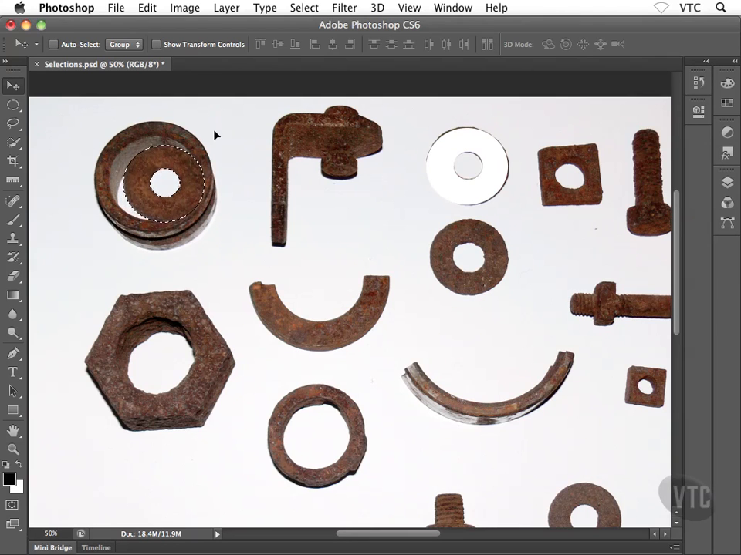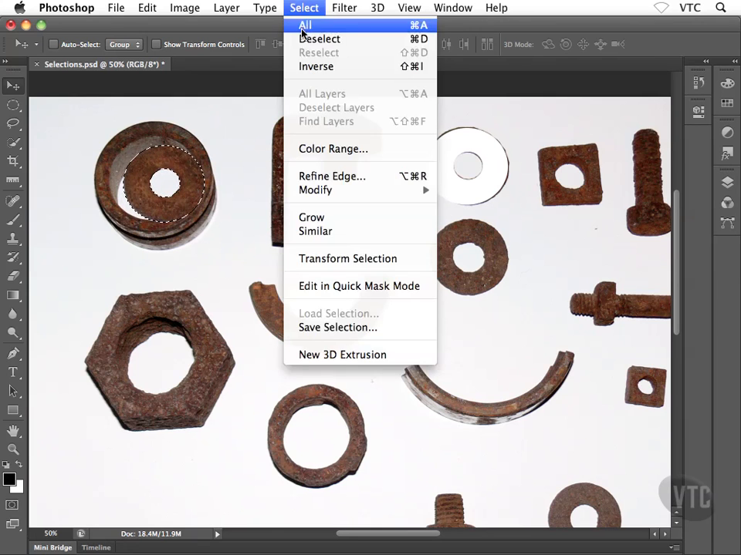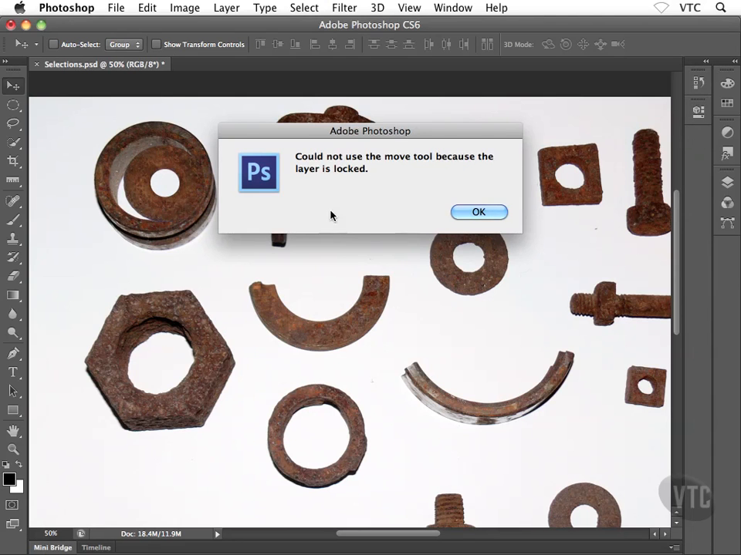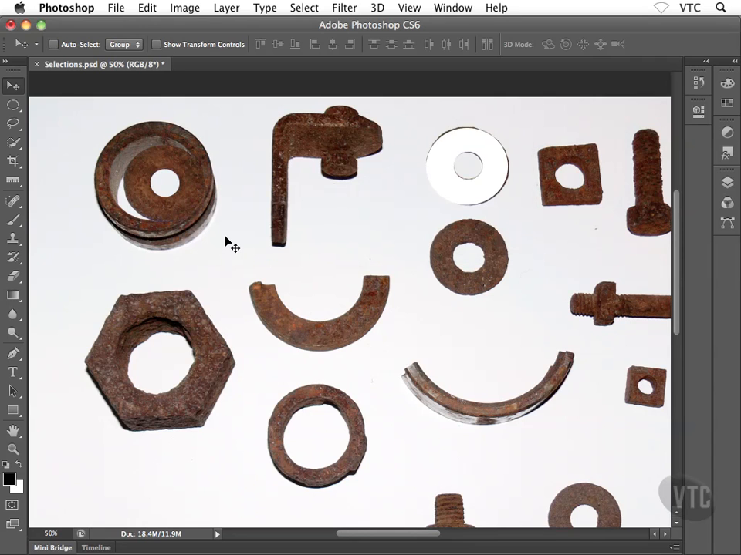So right now we're still, let's call this, in editing mode. How's that? But as soon as I select and then deselect, I can no longer grab this washer and move it around. As a matter of fact, if I try, I get this warning here: could not use the Move tool because the layer is locked. The layer is locked. What are they talking about? I'm just trying to move a washer, right? Well, it actually ties into the Layers panel, which we'll discuss a little bit later on. So just be careful there.